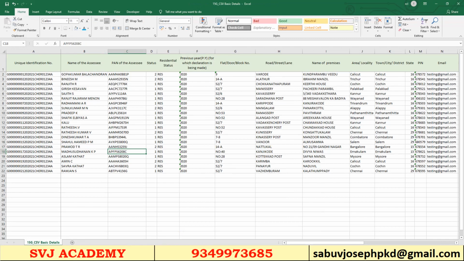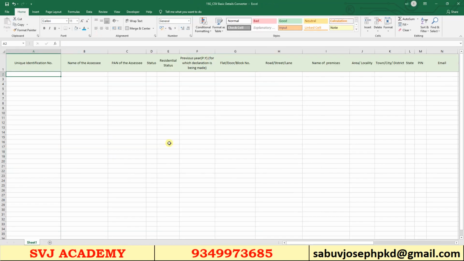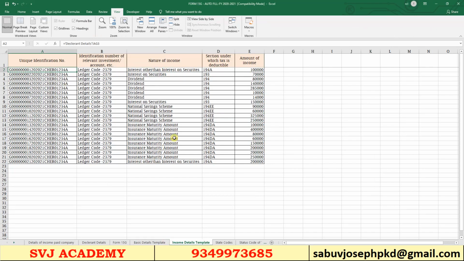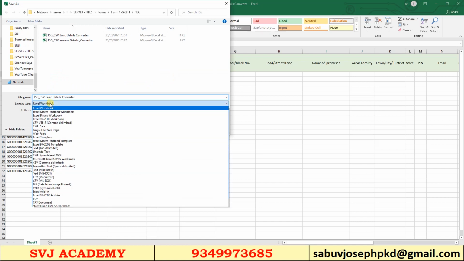So here also we have to open another file. Here I have prepared one simple file. Just copy this data from here and paste special here. Now the data saved. Save this file as CSV.